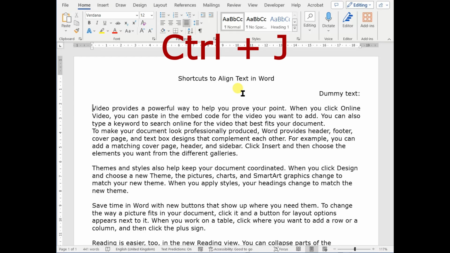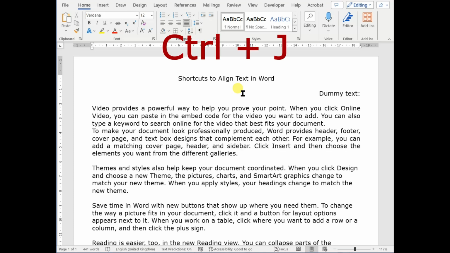I'm going to jump down to the top of the next paragraph with Control and down arrow at the same time. So hold down the Control, and then tap the down arrow once. That will move you down to the start of the next paragraph. There I'm just going to go Control J again to justify that.